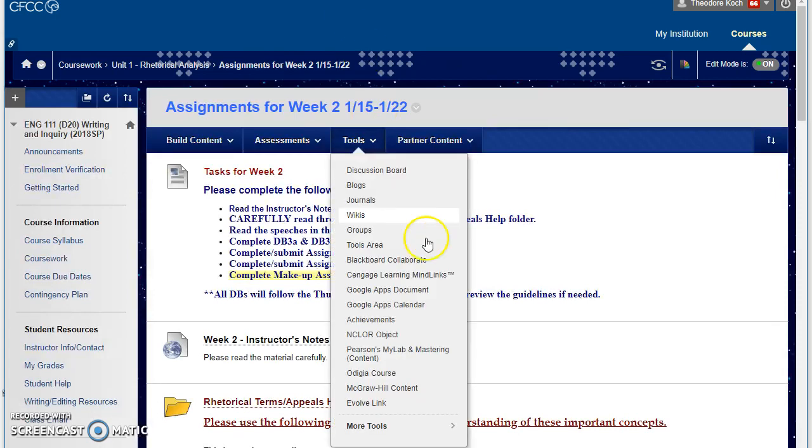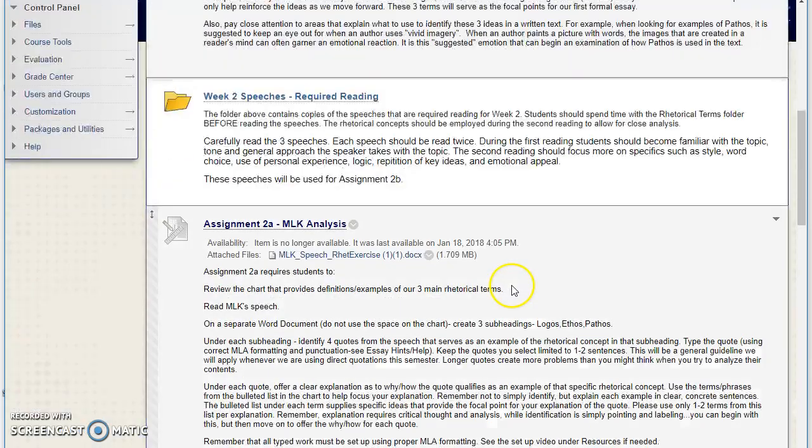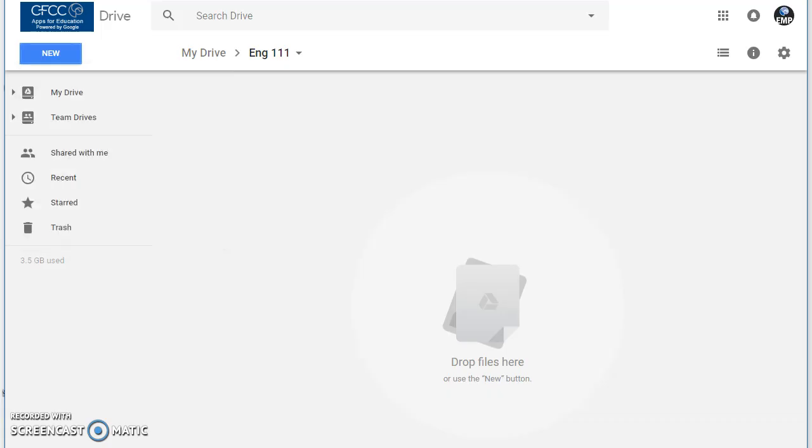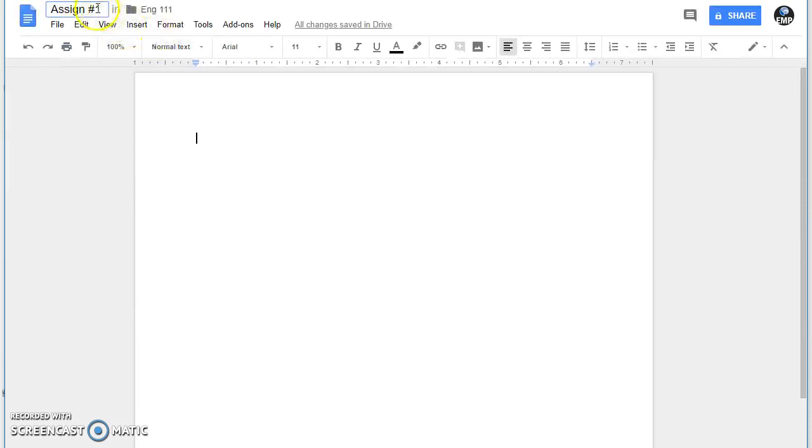So, for instance, you have assignments here. If we scroll down, this says Assignment 2A MLK Analysis. So you would simply type that here, Assignment 2 MLK Analysis. Alright, and then you type up your analysis and get that all nice and tidy. And when you're finished, you simply come over here to the Share button.